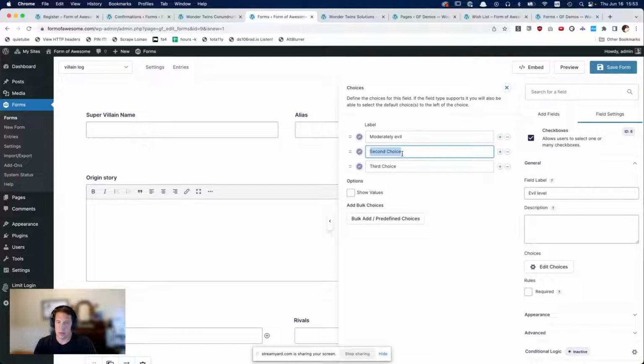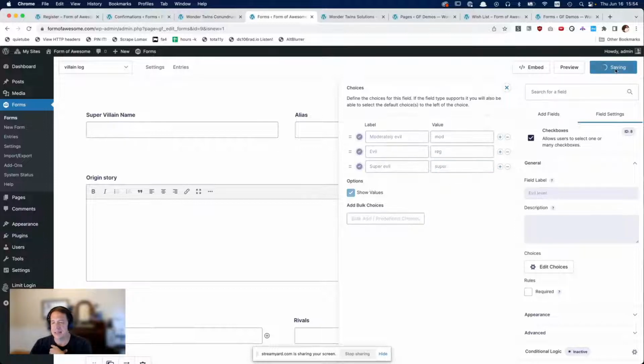Evil and super evil. And I left it as checkboxes rather than radio buttons because maybe they're in all of those things at the same time. And I might go through here and do show values. I'll do mod, reg, oh whoops, and super. Yeah, that's a good choice. So I'm just going to save that.